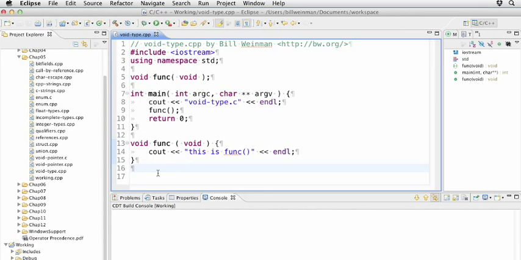It's not used for variables. You can't create a variable of void type. You can't assign any value to it. You can't take any value from it. And that's actually what it means. It's really only used for function parameters and function returns.